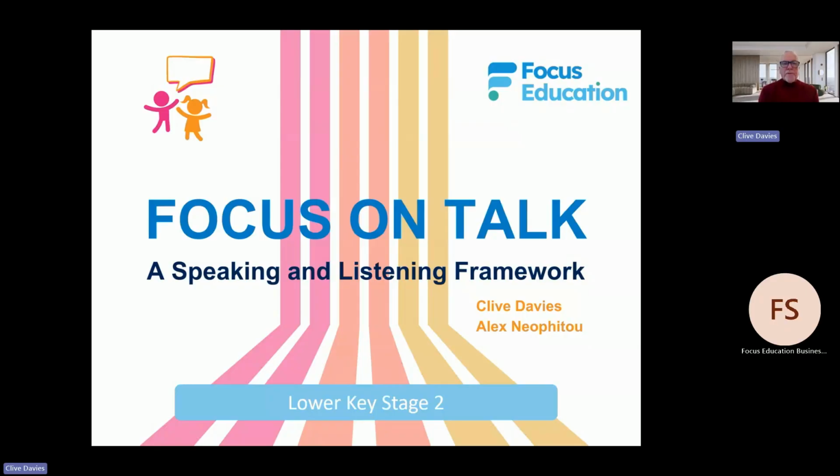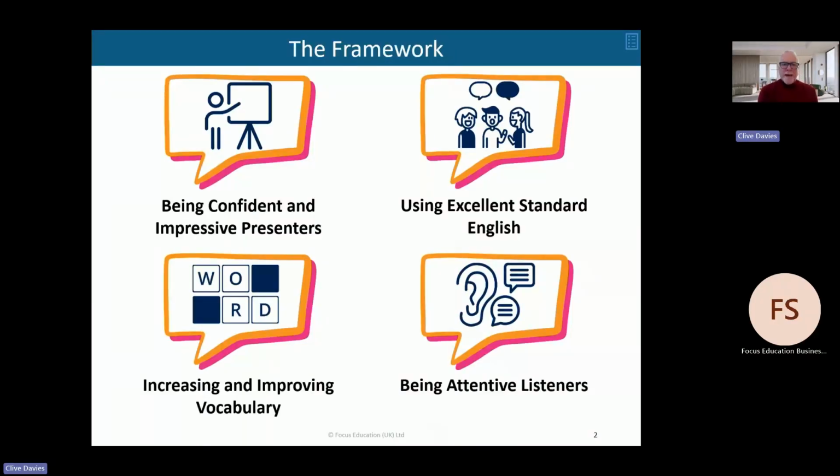So the whole of the framework for our oracy really focuses on four major areas. Being confident and impressive presenters. This, in a sense, is perhaps a part of the framework that we put quite a lot of emphasis on, because we feel perhaps it's not been as prominent in many schools' presentations up until now.